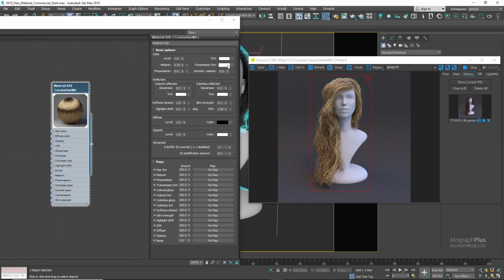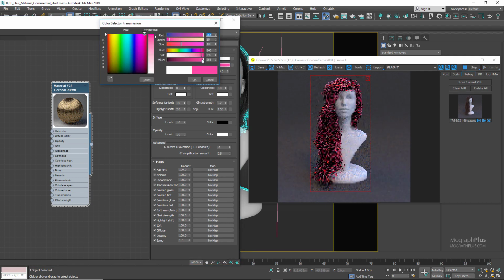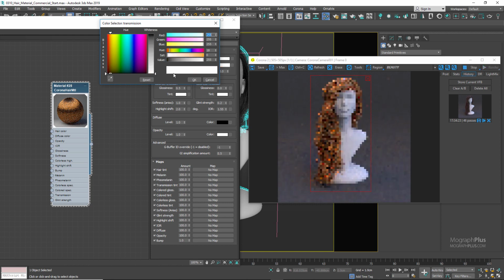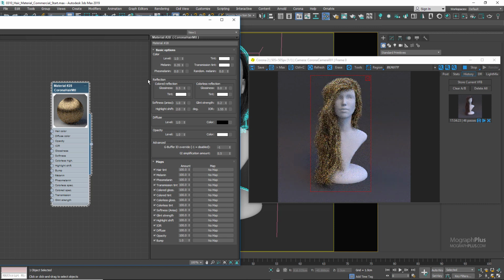Let's try a pink color. A blue color. A green color. An orange color. And now set it back to white. Let's set the colored reflection glossiness to 0.9.